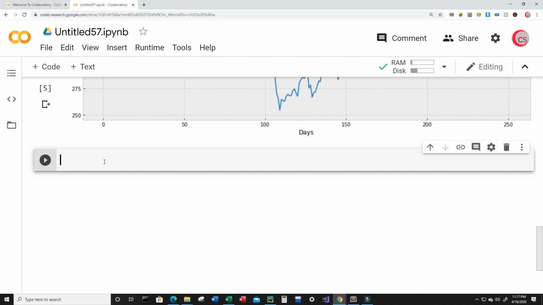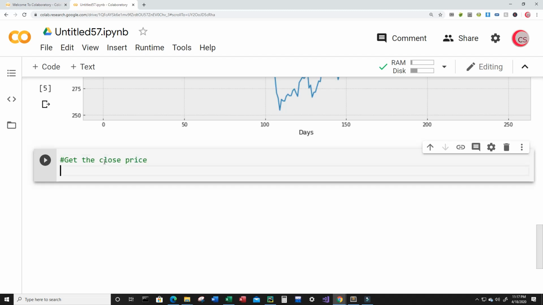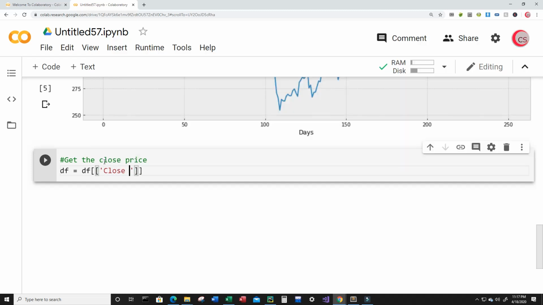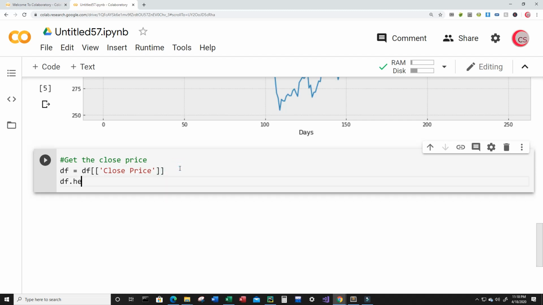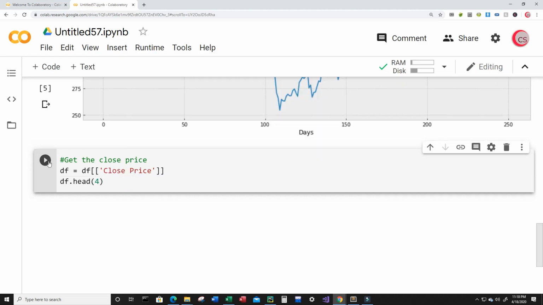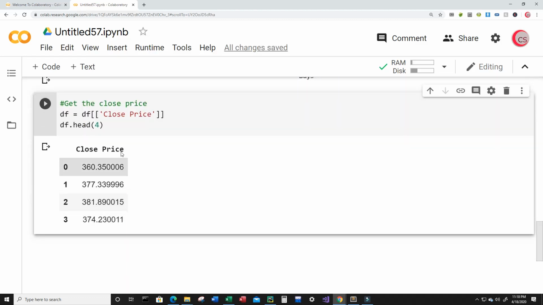All right, so let's go ahead and create a new cell. And now I want to only get the close price. So I'm really just creating basically a new data frame. So I'm going to set df equal to df of close price. All right, and then I want to print the first 4 rows of data. So I'm typing df.head, and let's run this. Okay, so now we can see the data frame only has the close price.